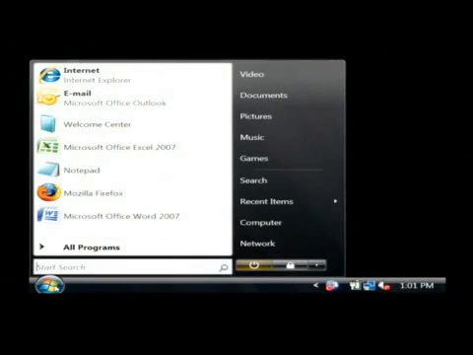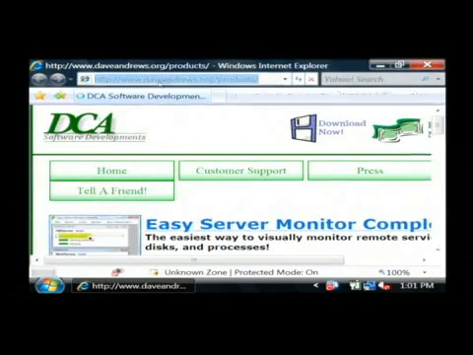Today I'm going to show you how to make a website a PDF. Let's go to our computer. And we're going to need some software to do this, but it's free. Just open up your Internet Explorer and go to google.com.